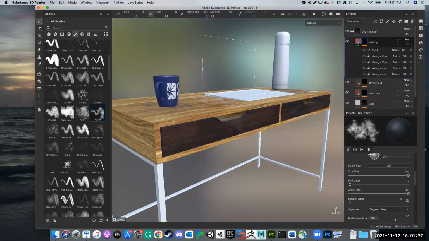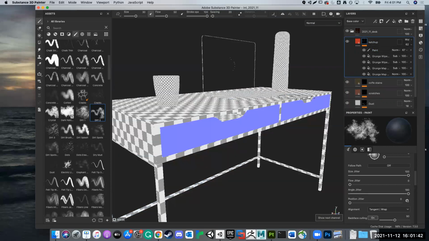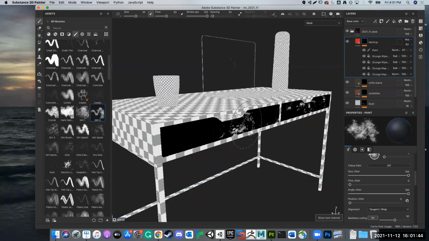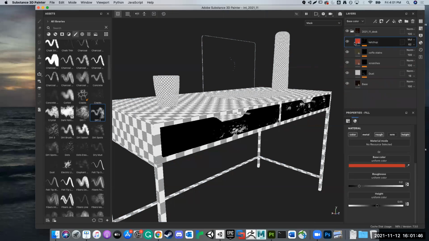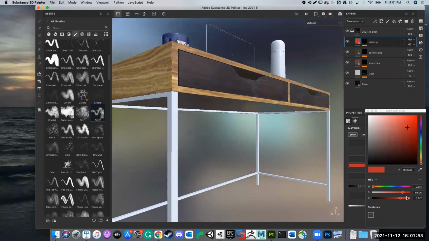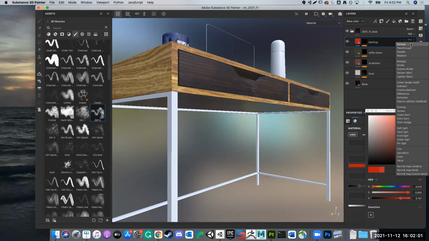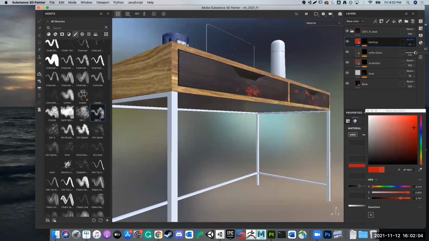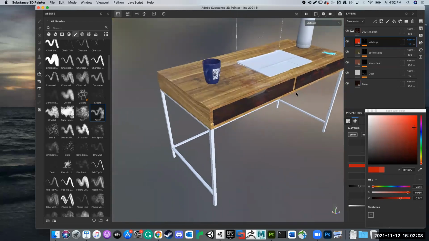But if we go in here, I can tell you that we definitely still have some ketchup splattered. Maybe if we change the color a little bit, we can see our ketchup splatters. Oh, it's because it's set to multiply. That's why. Set it to normal. There we go. We have our ketchup splatters there too.